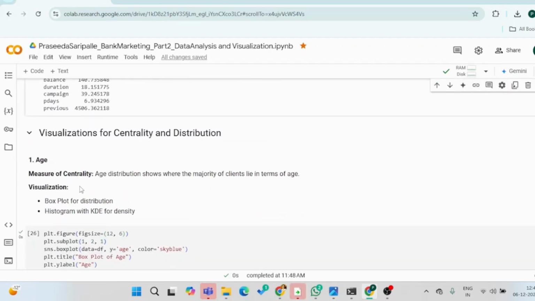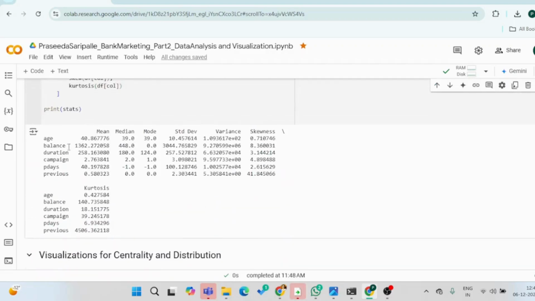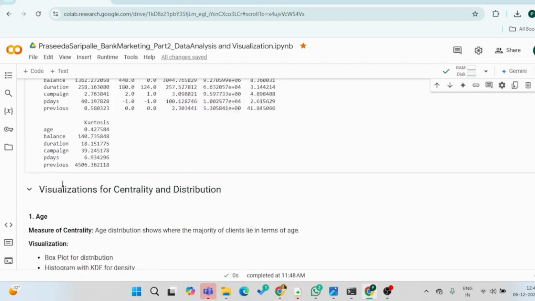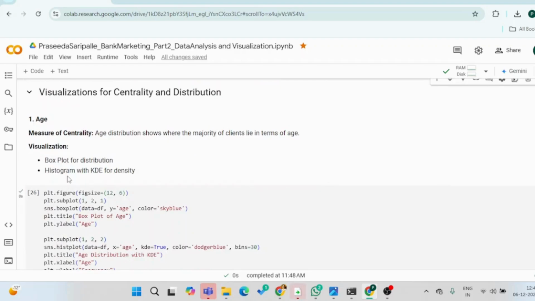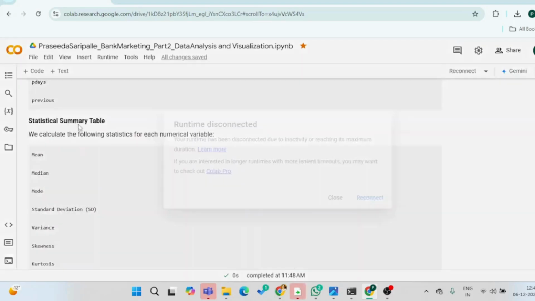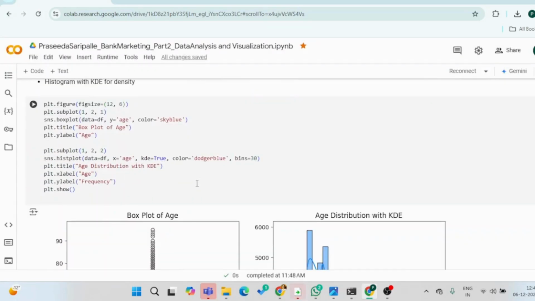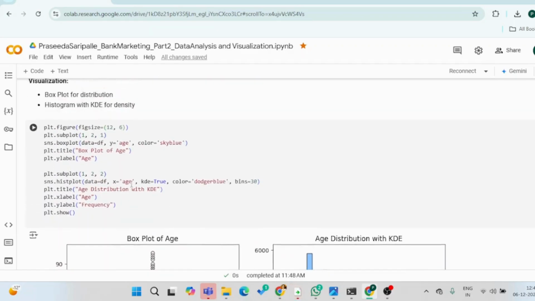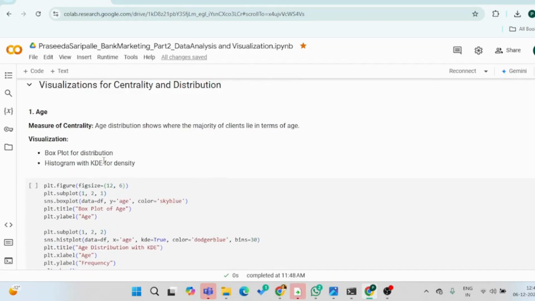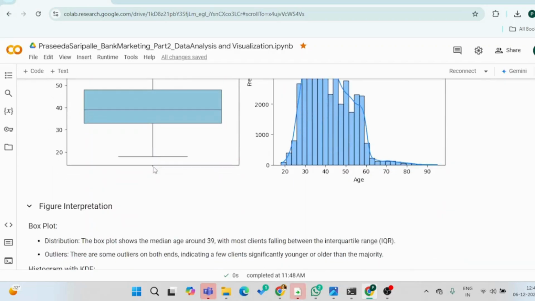Now coming to the visualizations of each of these columns with the statistical summary table, we can see that the box plot is given for the distribution and the histogram is given for the density distribution. For the age distribution, which is showing the majority of clients that lie in terms of age.